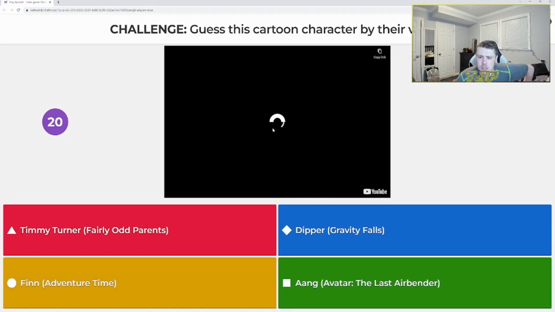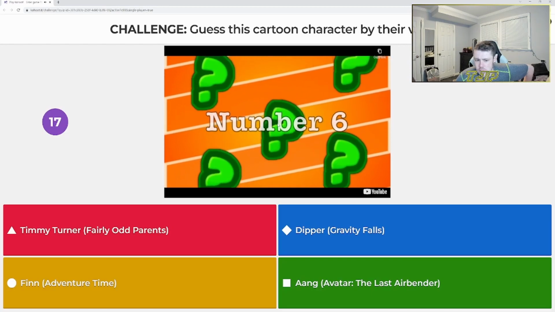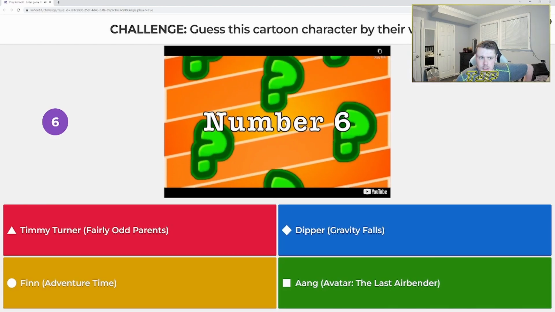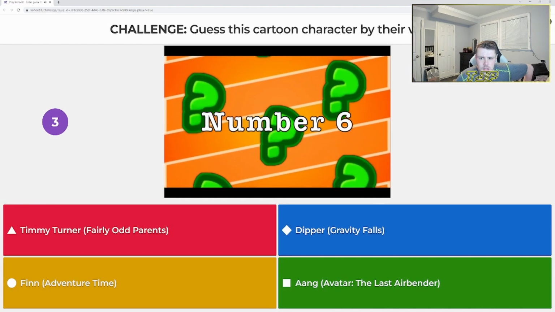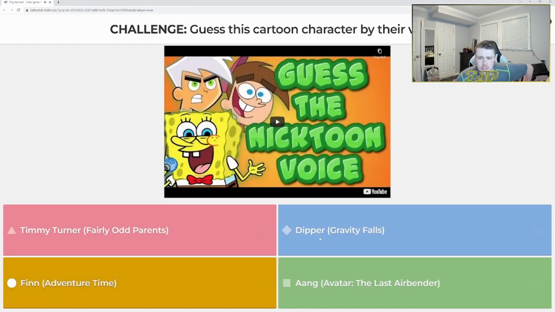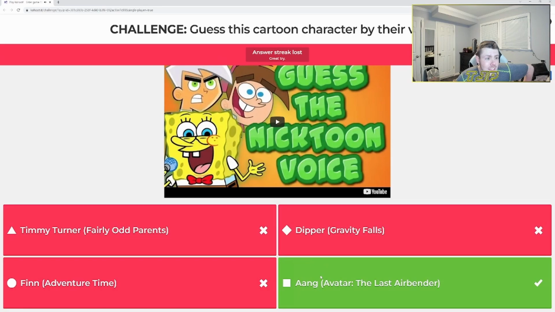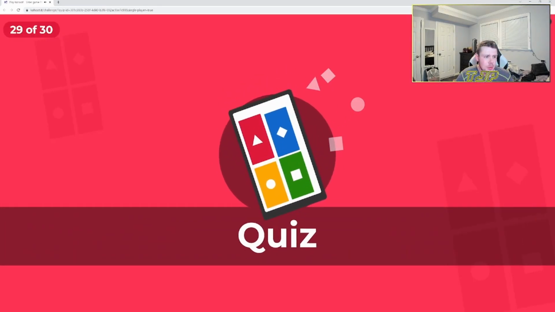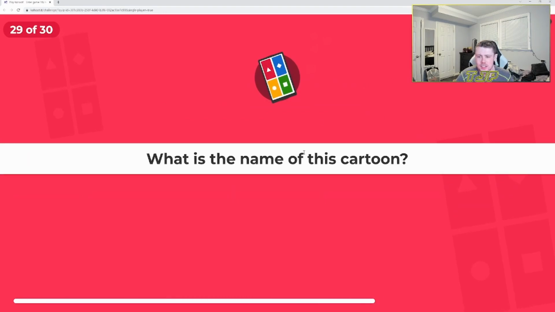Ooh. Check this out. Is that Finn or Dipper? That's not Finn, that's Dipper. That's Aang? That's Aang from... really? Wow, okay, that didn't sound like Aang. Also, my volume's really low, so that's probably why. It was not Finn. Really?